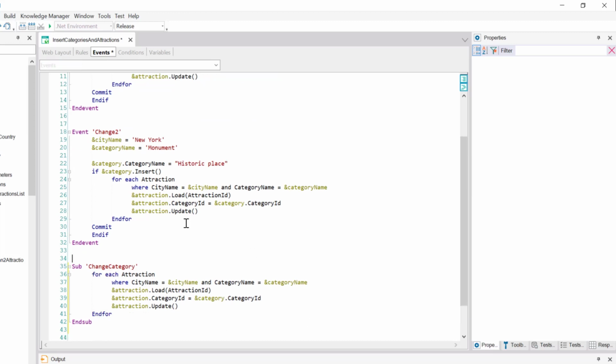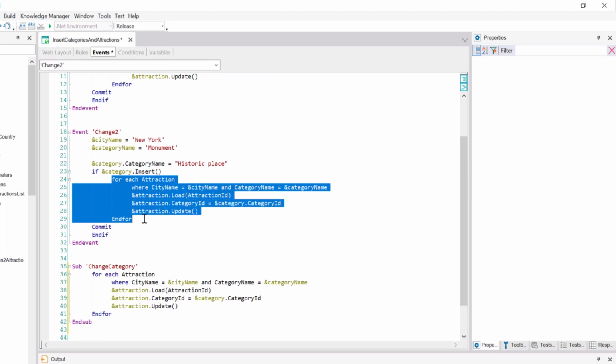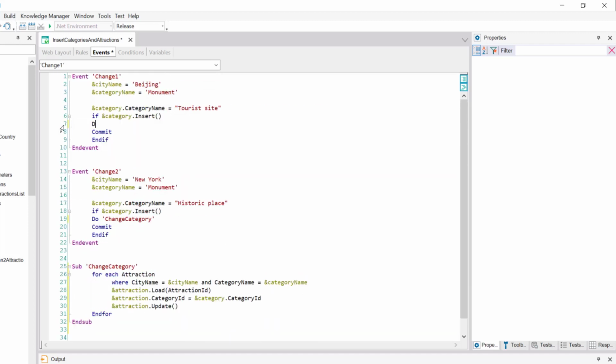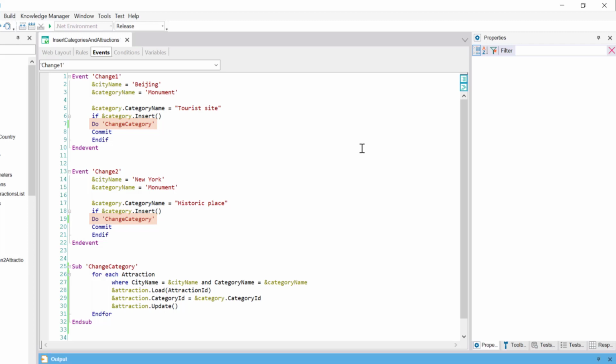We delete that block in the events and call the subroutine instead. We do this by using the Do command followed by the name. With this implementation, the way it works will be exactly the same as before declaring the subroutine. In this way, we've managed to modularize our code, making it clearer and easier to read.